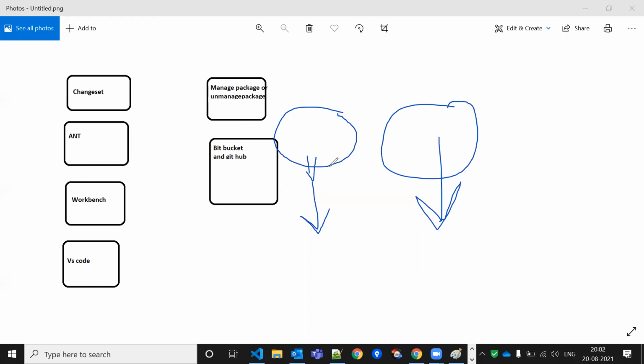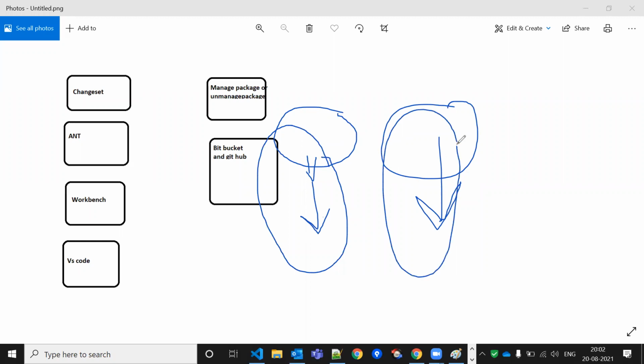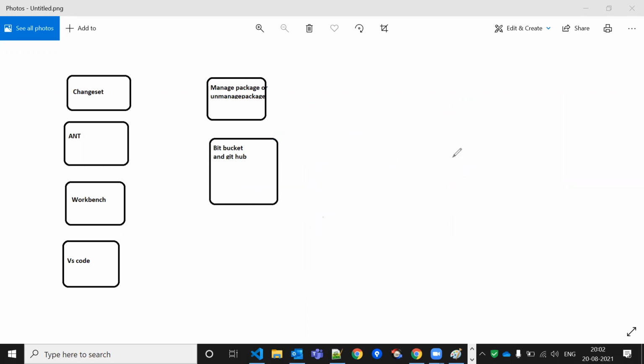Sorry, user is your data, profile is metadata. Sorry, it's a little mistake. User is your data and profile is your metadata, because the user you have to create manually and the profile you have to deploy. You have to deploy the profile. So let me just show you.